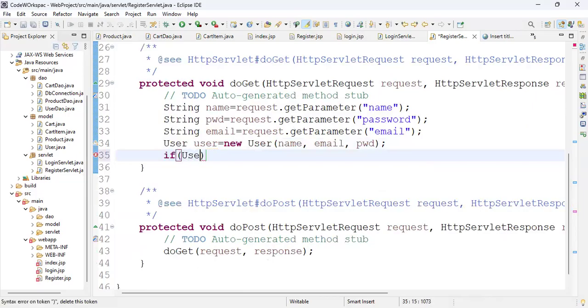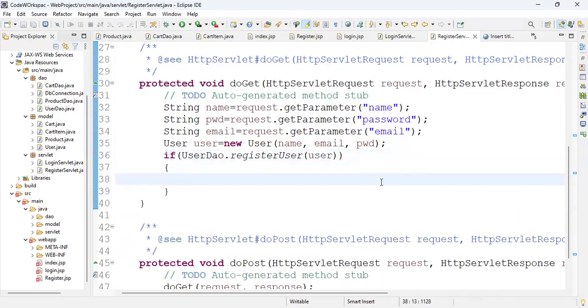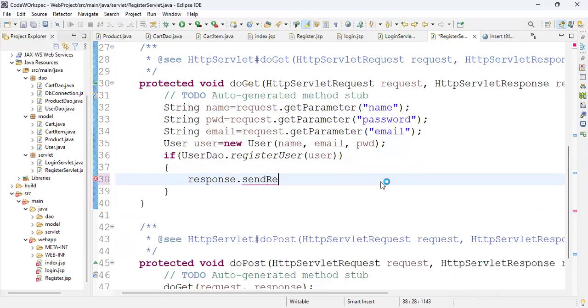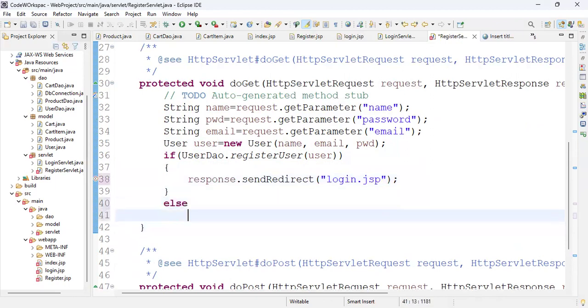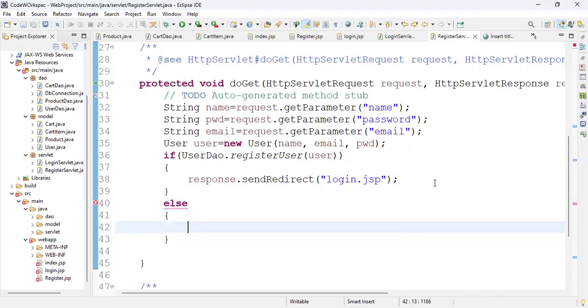If user, once again, userDAO.register. So let me register the respective user. If user is registered, then what happened? It will redirect me to the login file. So I'll just go with response.sendRedirect to which file? login.jsp. Perfect. Else, in the else case, you can come back to this file again.